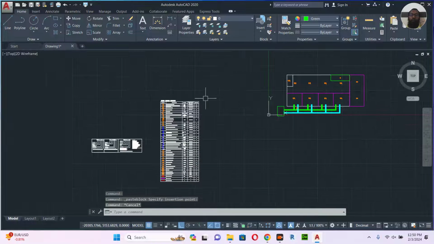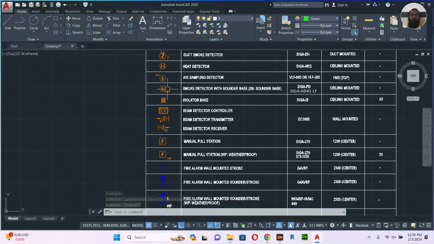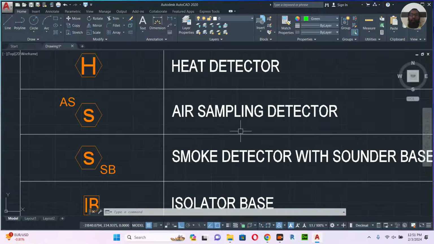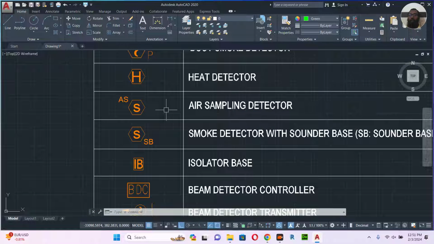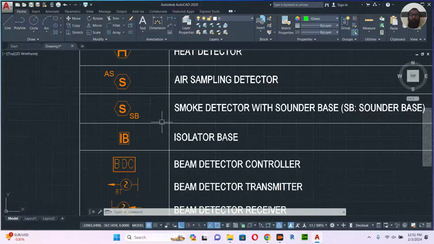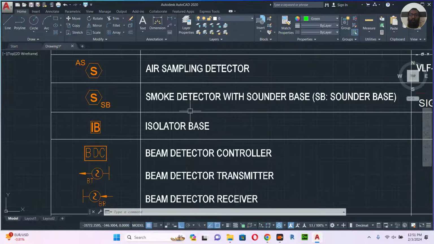So let's go again. And this one is a specialized detector, like the air sampling detector. Mostly it will come in the lift area. While you are working, you will understand this one, the air sampling detector. Mostly it will be in the lift area. So I will come to this one later because it has too many things.